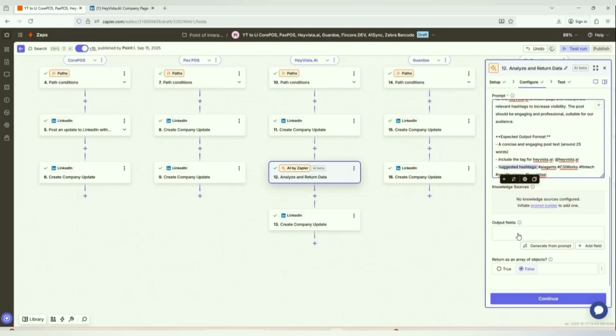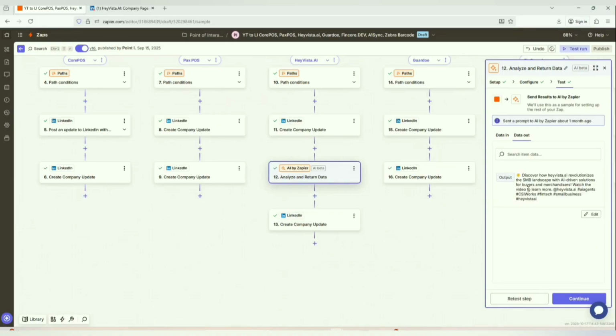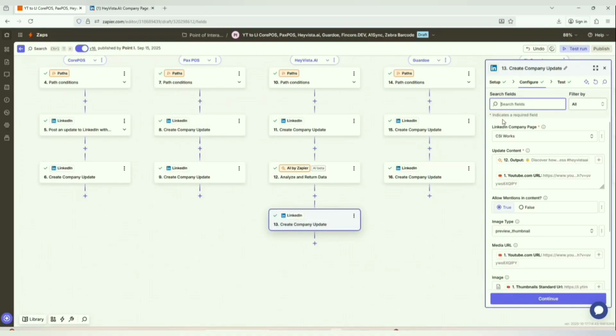Then what we do is it spits that out as an output. That's really all that is. And it grabs this, and this is the output: Discover how Hey Vista revolutionizes SME. It's just an example, of a test that it ran from the test asset. That's how that would work. And then that gets posted.